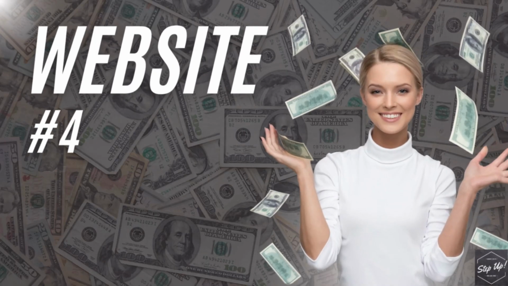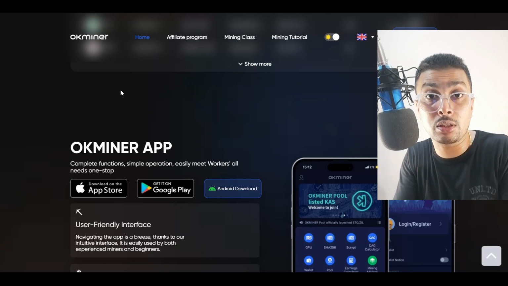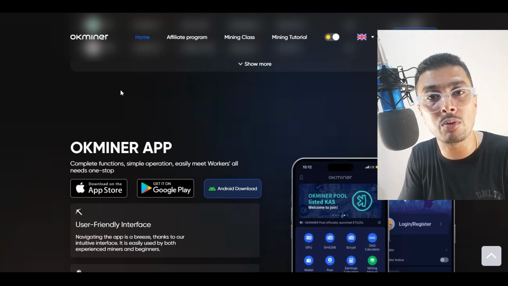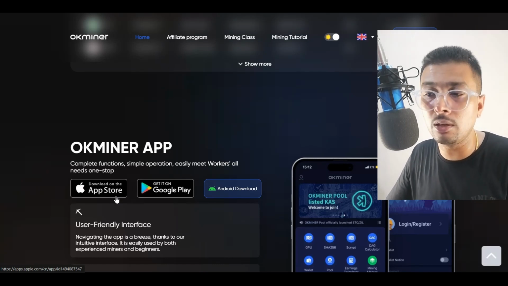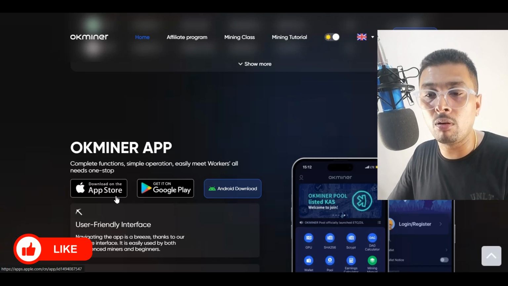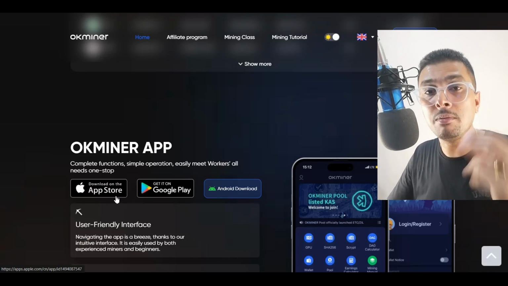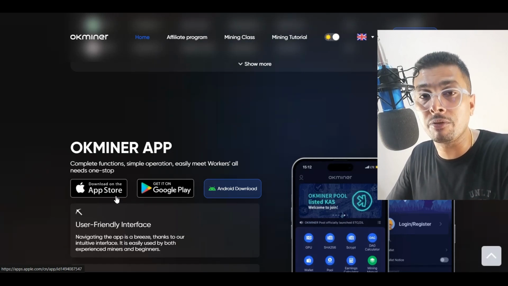The fourth crypto miner I would be recommending is okminer.com. Now, don't you get confused with okminer.io. That was a scam website or application that was online and has actually shut down. OKMiner.com is a mining pool or an application that is available on Play Store or App Store. You could download their application and mine the desired cryptocurrency that is available for mining through the application interface.